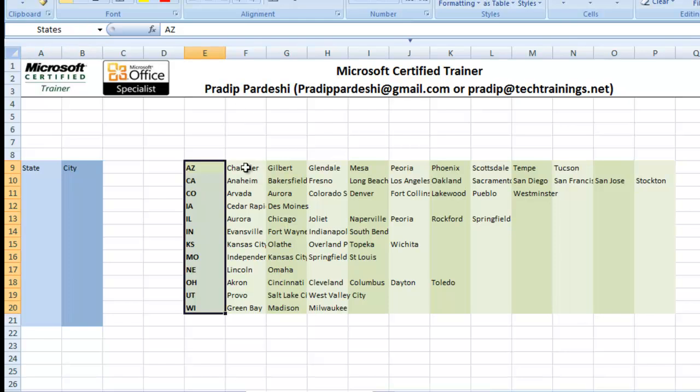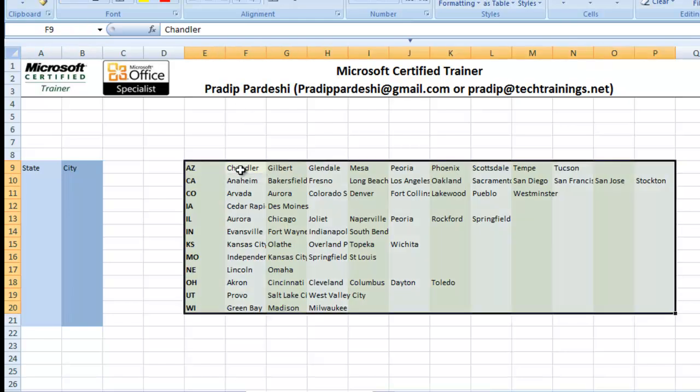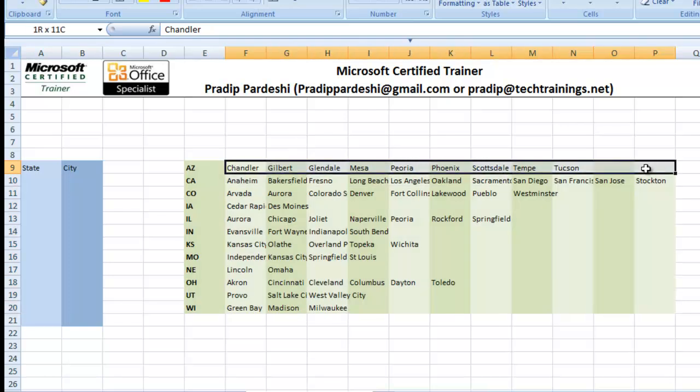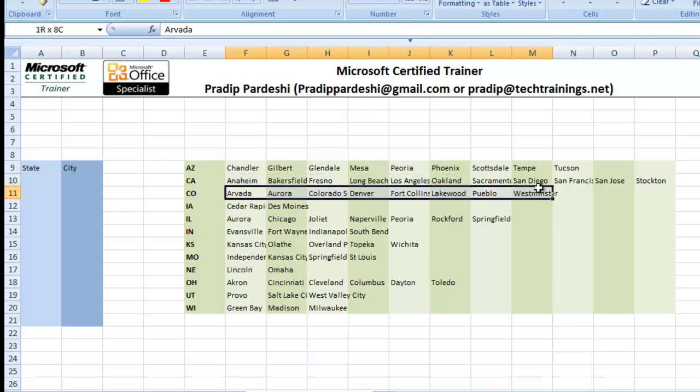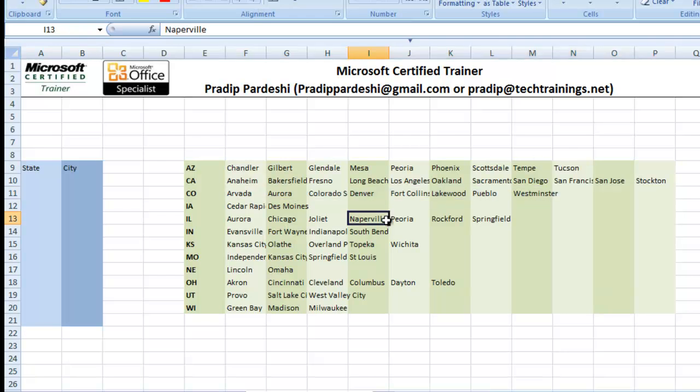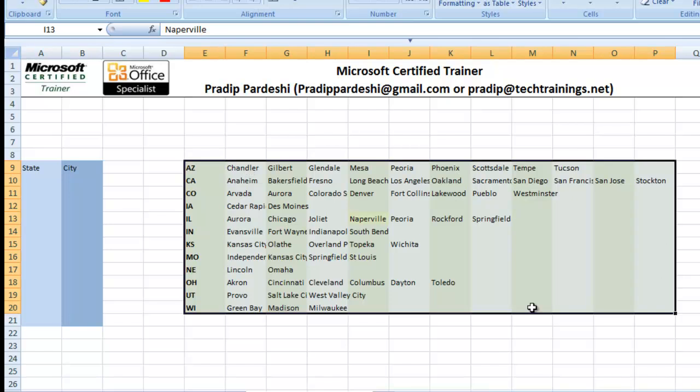enter. Now here I again give a name to each state. That means this row should be named as AZ, that is Arizona. This row should be named as California. I cannot go ahead and select each one of them and give the name, although I can do it, but it is going to take more time. So in order to save time, I'll press Control A, which selects the entire data.